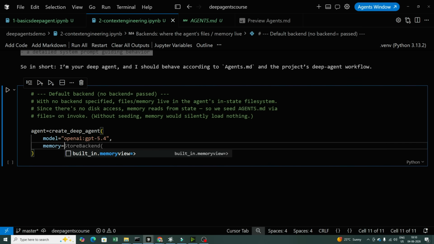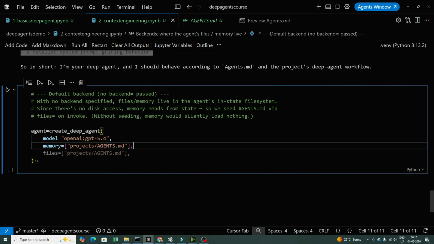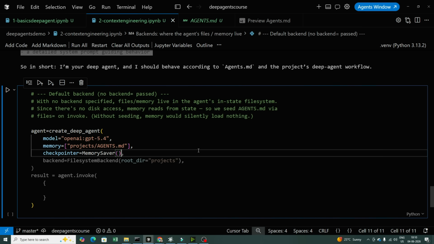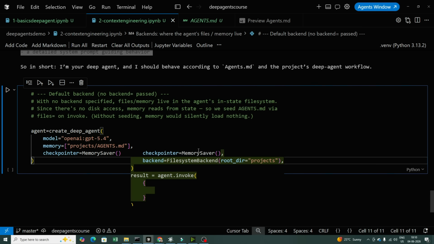There is a parameter which is called memory. Inside the deep agent, you can directly pass the memory. The memory is present inside my projects folder, so first you need to find the project folder agent.md file. This is my folder, and I will be using a checkpointer, which will be my memory saver. Now, what is basically happening in the code? You really need to understand it very clearly.